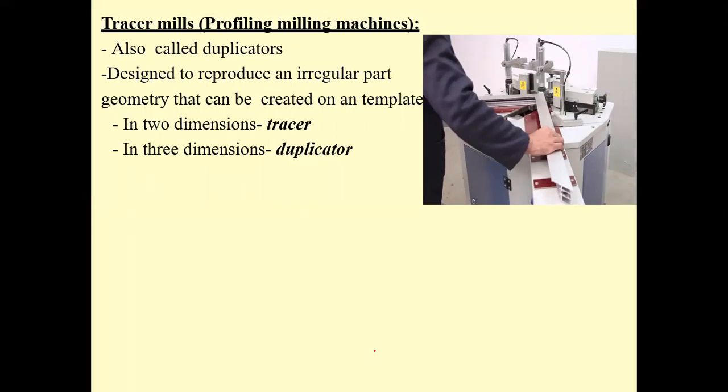It's also called a duplicator. So why is it called a duplicator? Because similar kinds of workpieces, whatever already exist, we can manufacture on this. So the geometry can be created from a template, designed to be produced on an irregular part geometry. So irregular parts and different complicated shapes you can also machine on this.